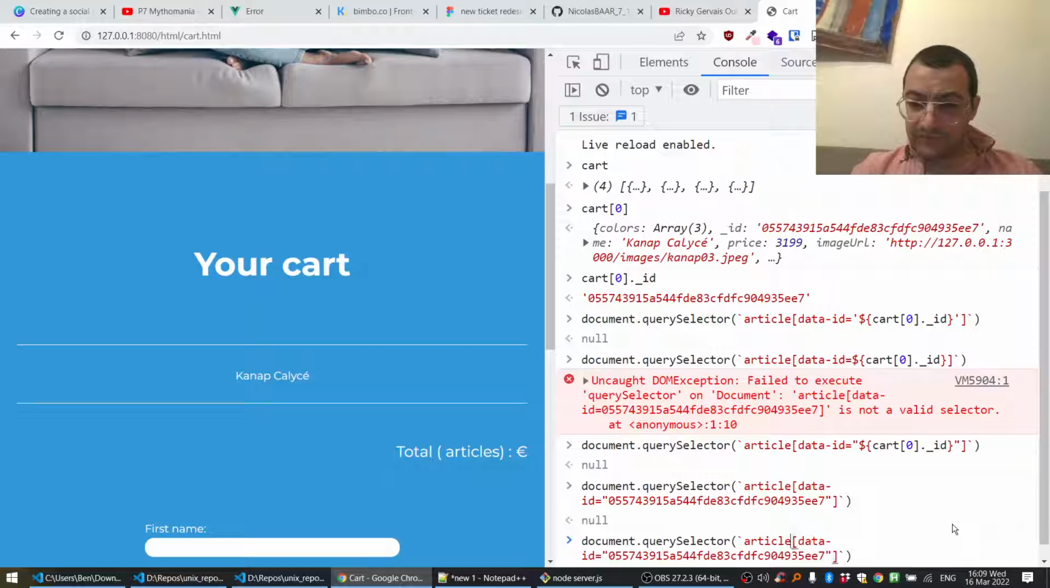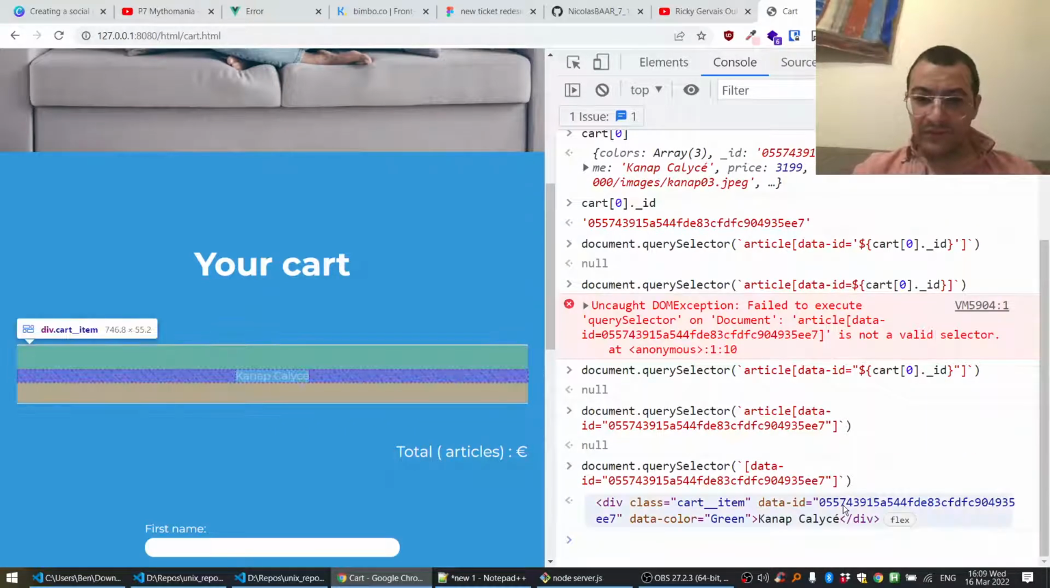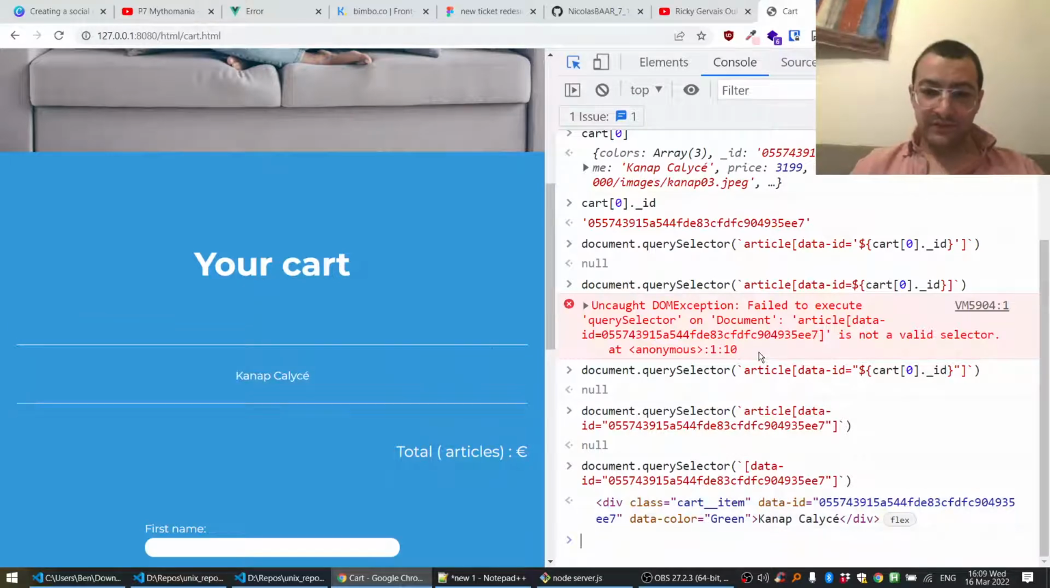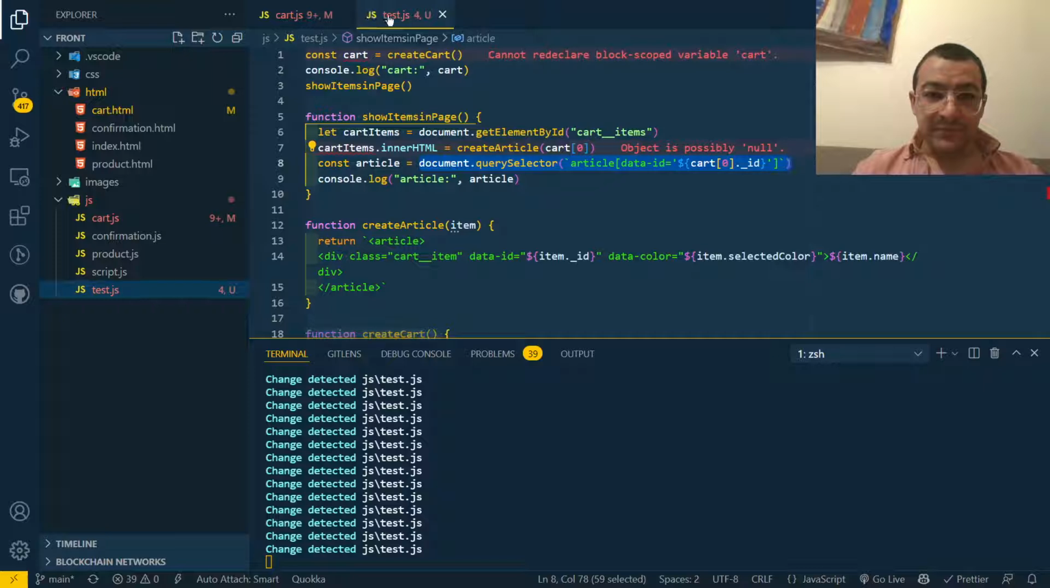What if we remove the article? Ah, okay, now we're good. Okay, so the problem wasn't the data ID. The problem was that I was looking for an article, but this actually is not an article, it's a div. Okay, so my bad. So let's go in the test here, and we're going to look for just article this way.